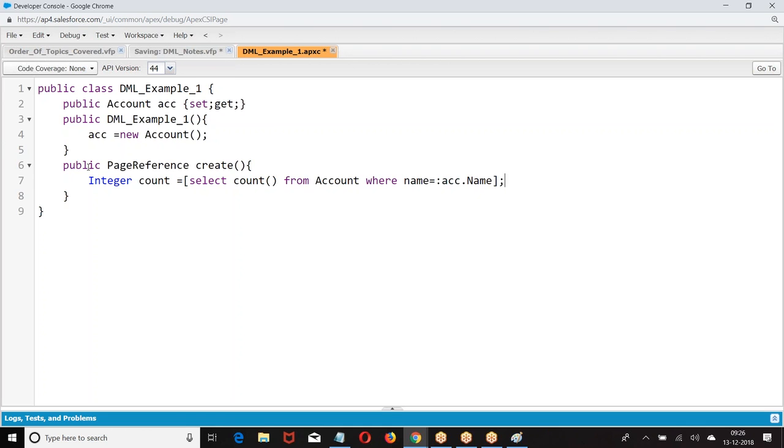Are there any account records with the name called ACC name? What is that ACC dot name? It is the new record which we are trying to insert. The new record that I am trying to insert has ACC dot name.